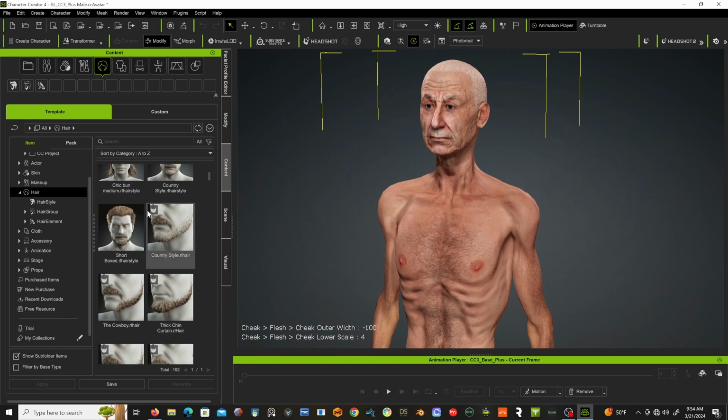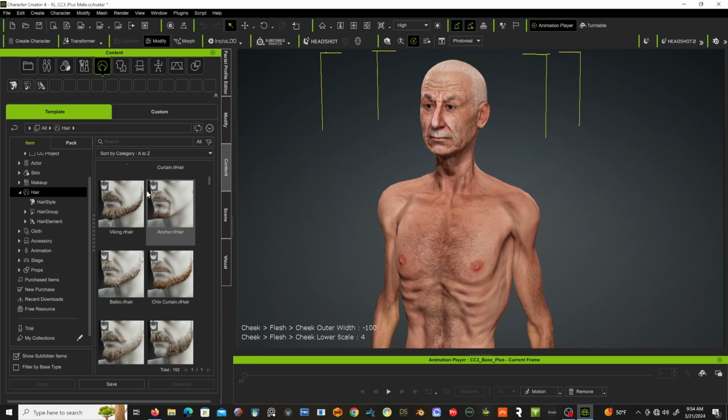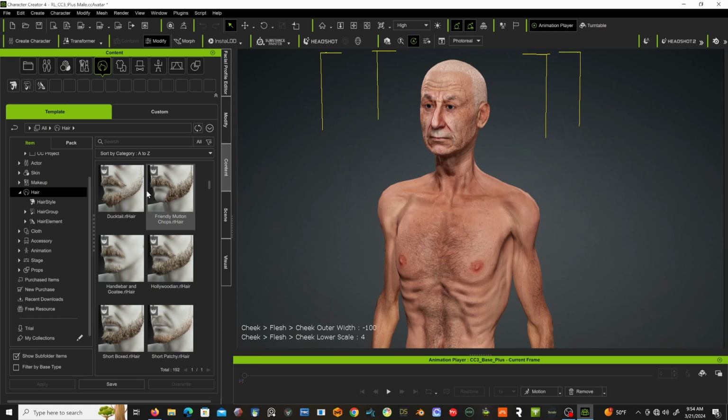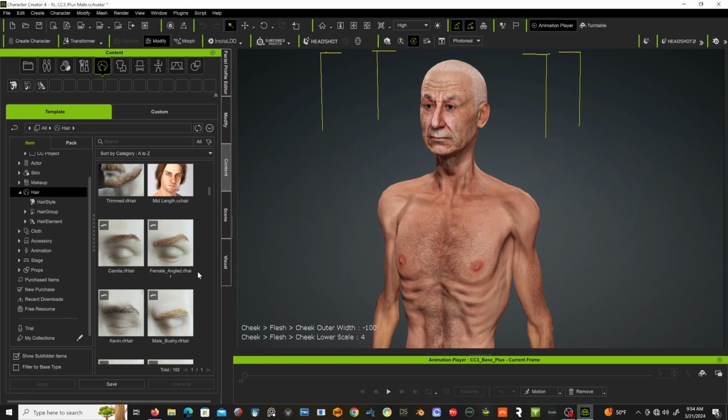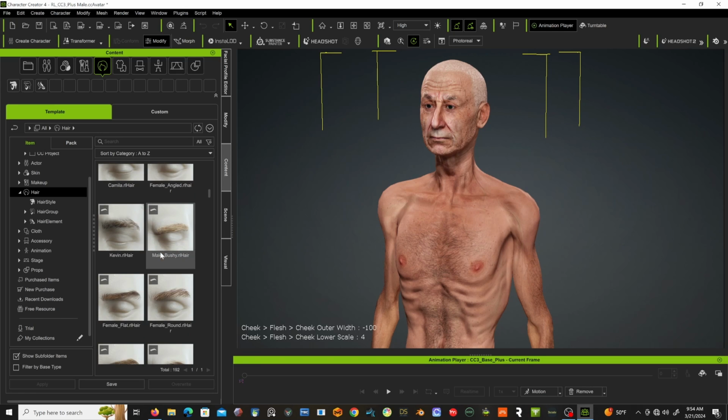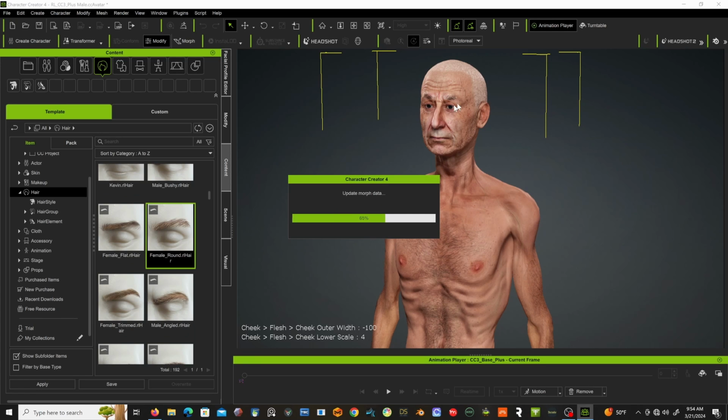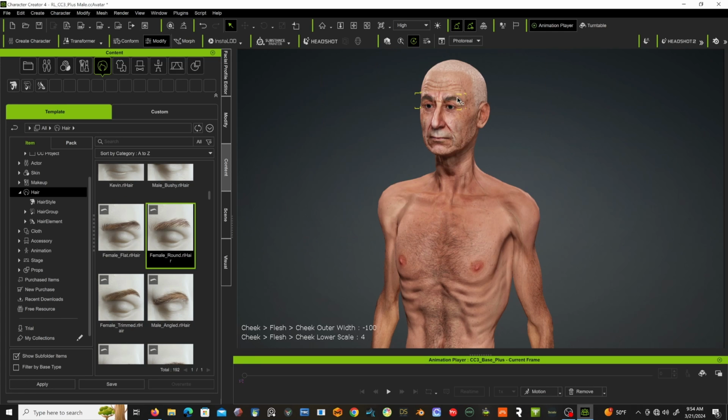So we have all these presets, beards. I'm not going to do a beard because I kind of want to see this guy's face. It's kind of cool and old. Let's give him some brows though, something a little bit maybe like this. So I'm going to double click. These will actually apply a hair brow.